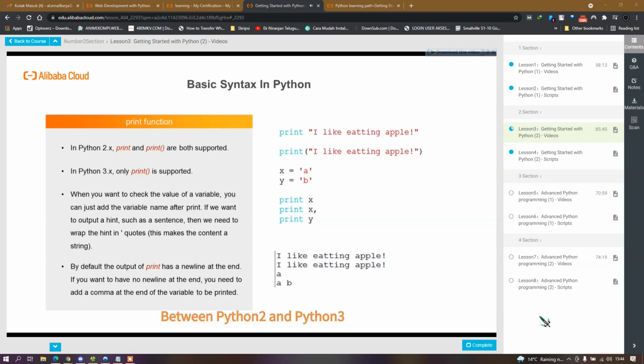Between Python 2 and Python 3, the print function has some differences. Specifically, in Python 2, when we want to print a variable or print a line of comments, we can use print, add a space, and then add the variable. Alternatively, in Python 2, you can also use the function form of print, which is print plus parentheses, and then put the variable inside the parentheses. In Python 3, the keyword print was removed in order to keep functions clean and consistent. So only the print function was retained and supported.